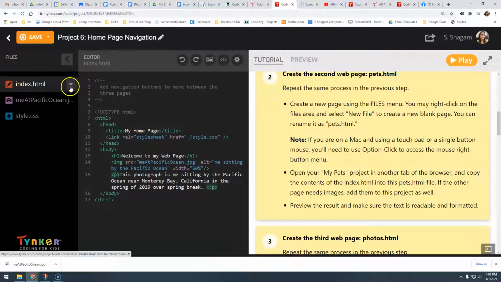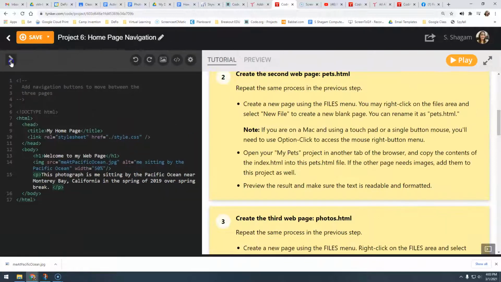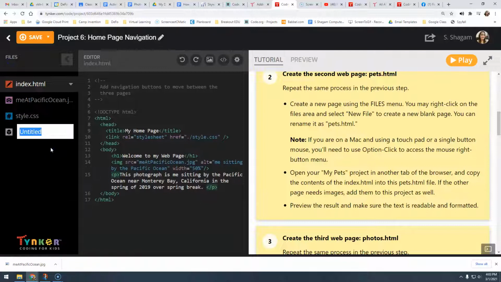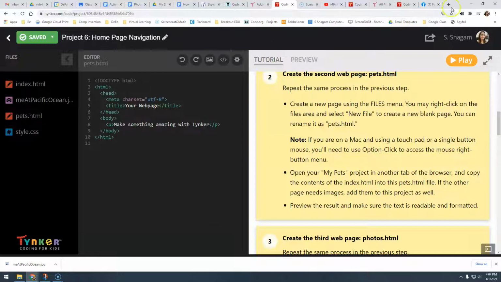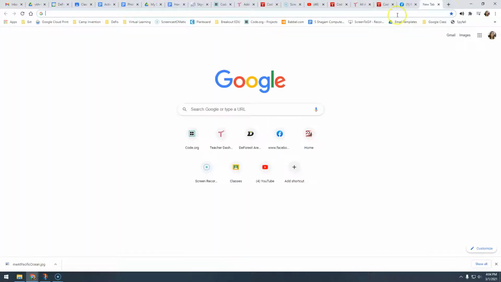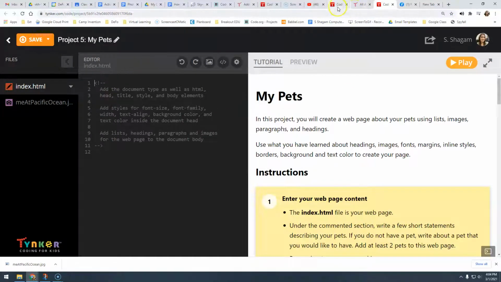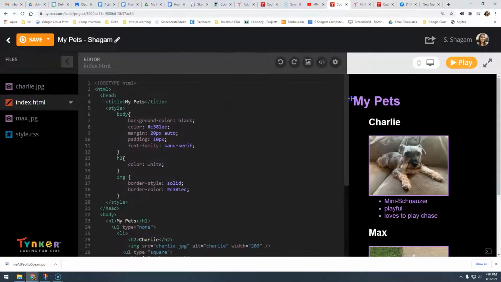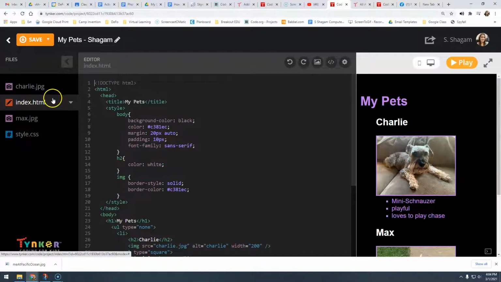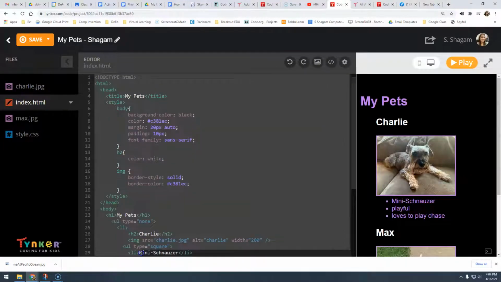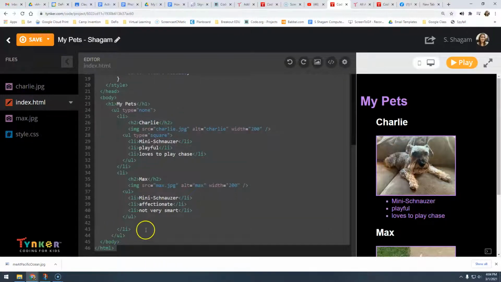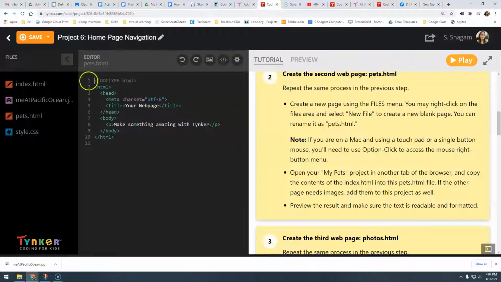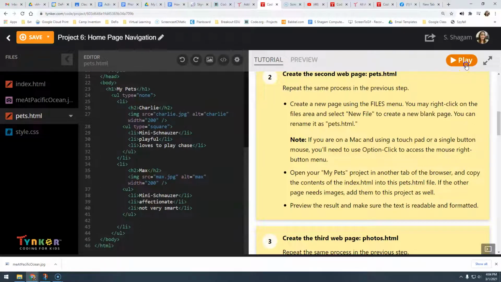So we're going to go here and we're going to click on files, right click and say new file. And I'm going to say pets.html. And in a new tab, I'm going to go open, so you're going to want to go to my projects and find your pets page. So here's my pets page, and there's the images that I had. I'm going to highlight and copy, and then I'm going to go to the pets page here and paste in that code.